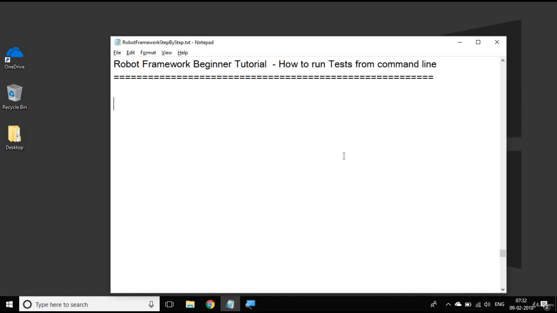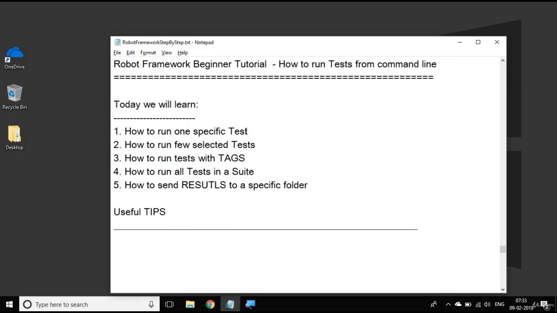Hello and welcome to this session on Robot Framework Beginner Tutorial. In this session we are going to see how you can run your tests from command line, and we are going to go very basic step by step. We will see how you can run one specific test from command line, how we can run a few selected tests, then how we can run tests with some specific tags, and how we can include and exclude tags in command line. We will also see how you can run all the tests within a test suite in a command line, and then how we can send the results to a specific folder from command line execution.